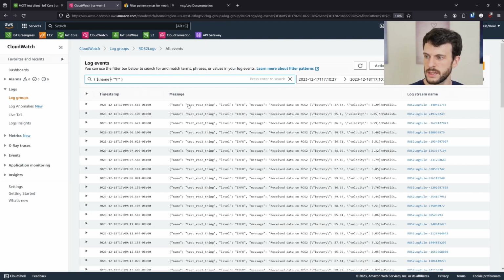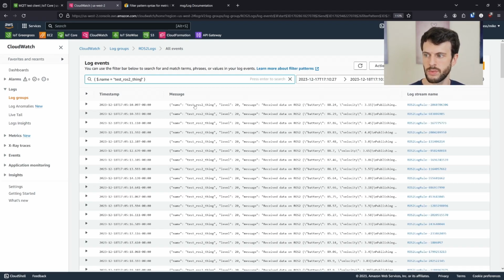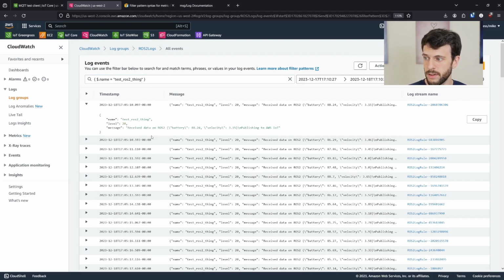We could alternatively search for all log messages with our robot name. Now this will load all events with test ROS2 thing as a name. This is really helpful if we want to be able to search across an entire fleet for a particular severity of message, a particular robot name, or a particular field within our error message. And it allows us to start building up a better picture of what's going on across our entire fleet.